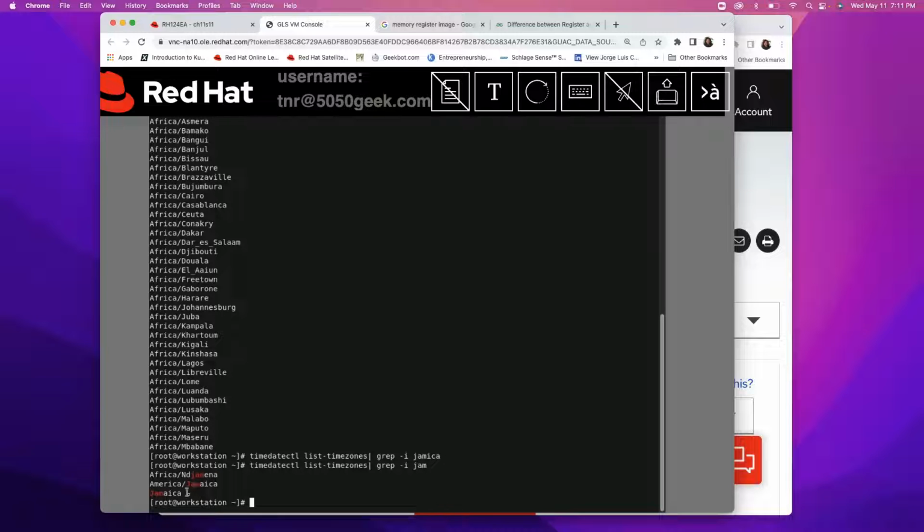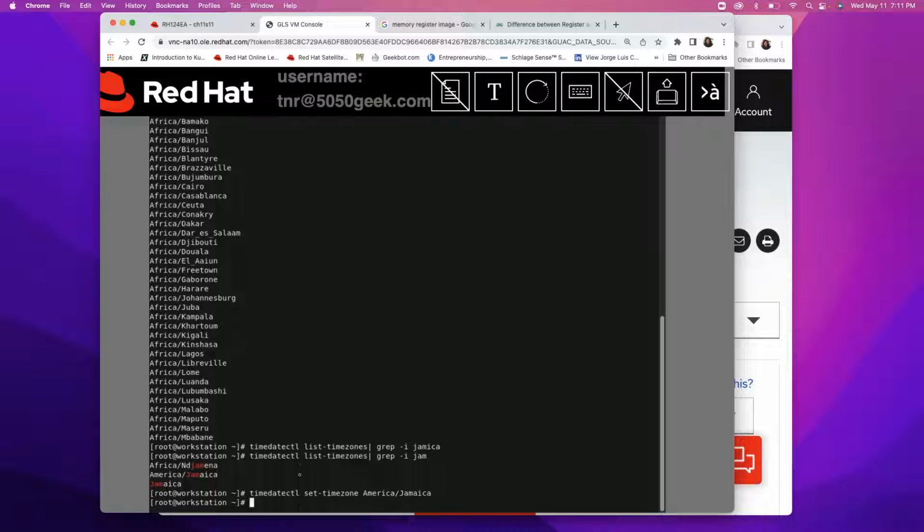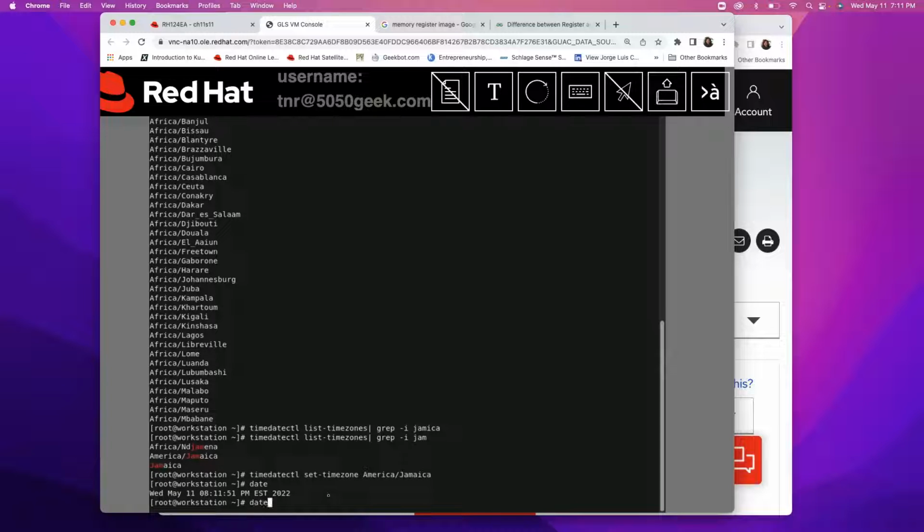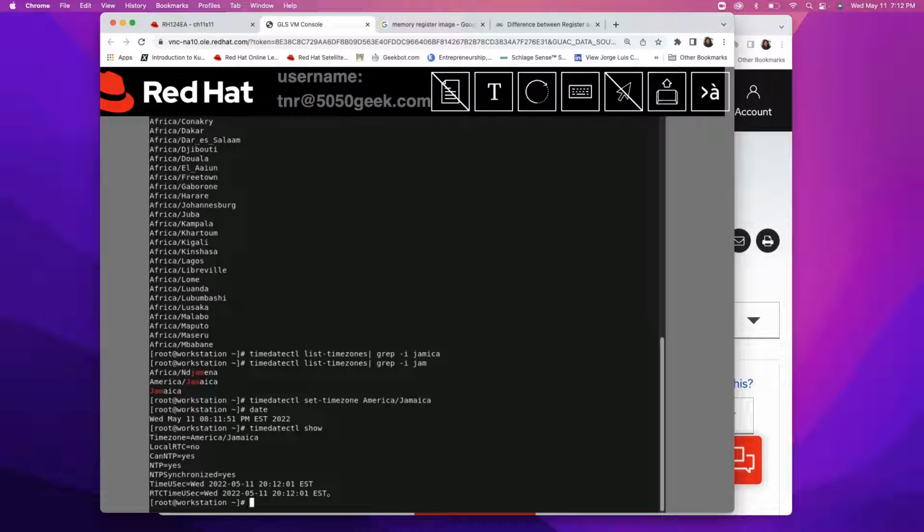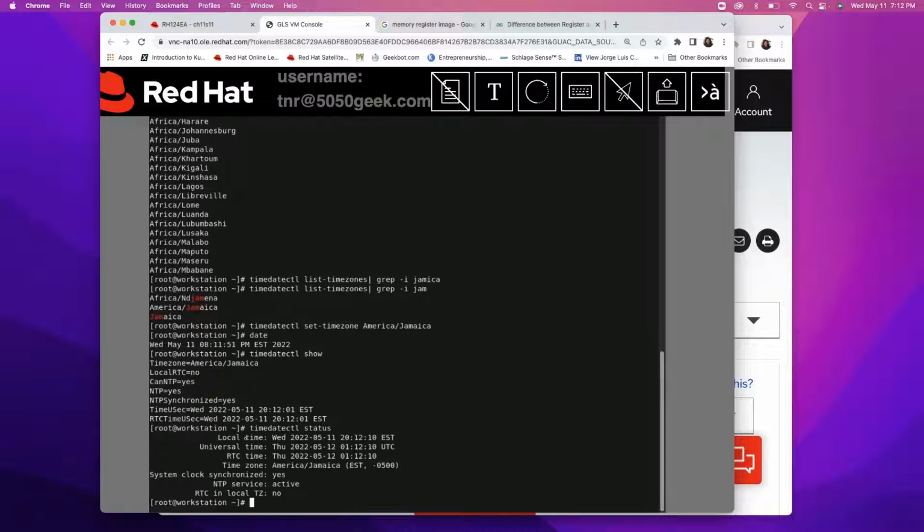You got America, Jamaica, and then you got Jamaica. I think this Jamaica is the one you're gonna use for tzselect, and then I think for timedatectl, this is when you would set it to this one. So timedatectl set-timezone, and then we'll do America/Jamaica. And then we'll do a date. And then let's do a show, and we see that's Jamaica. I think the status does give you a little bit different information, right? Yeah, same thing, but there you go, Eastern time, same time zone, right?